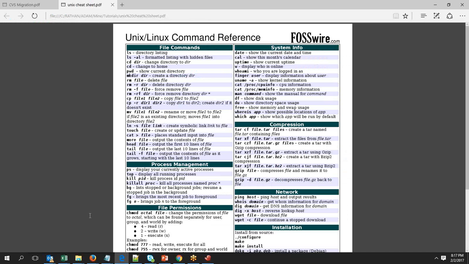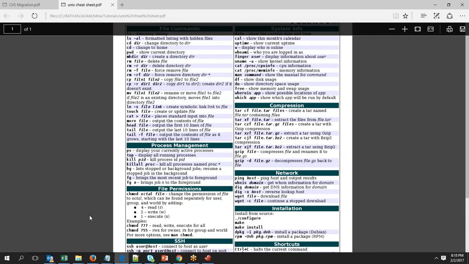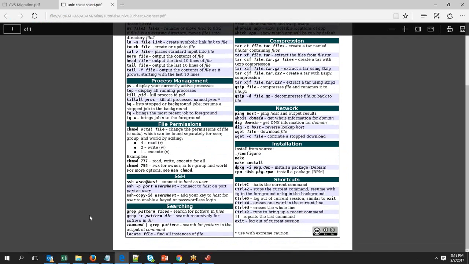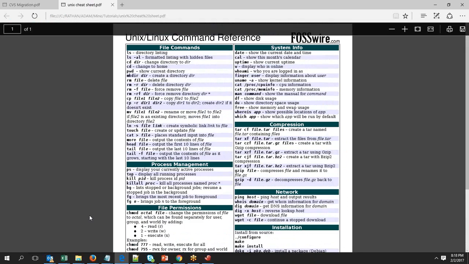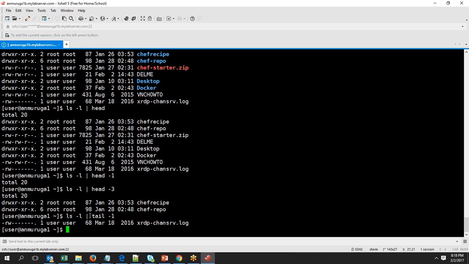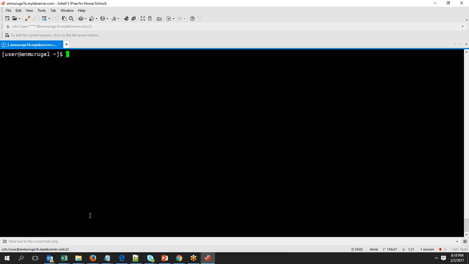Okay. So we saw how to create a file and move around a file. Now, one more thing that you will be using a lot is grep. Okay. So what is grep? Suppose you want to search for some content in a file, for example, now this is the file.